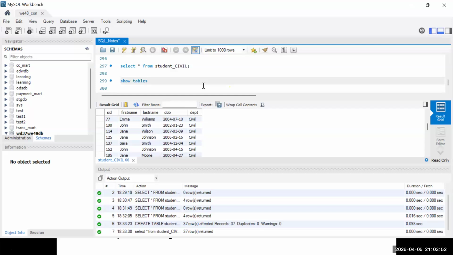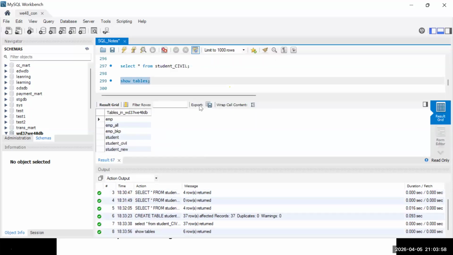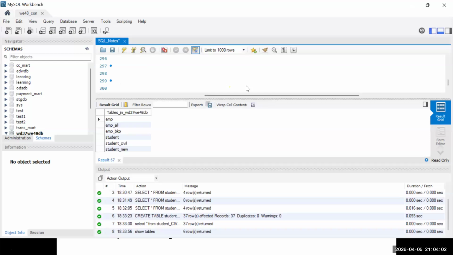You can see how I'm saying it is a new table. I'm running a show tables command. We started with only one table called EMP. Now how many tables do we have? EMP we have, EMP all we have, student we have, student civil we have, student new we have, EMP backup we have, around 6 tables, right? Using CTAS you can create a table.